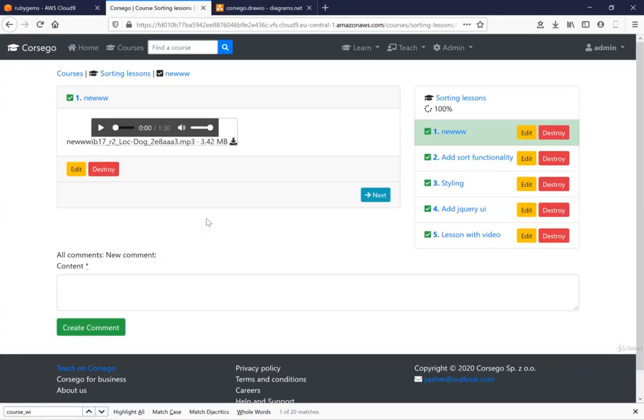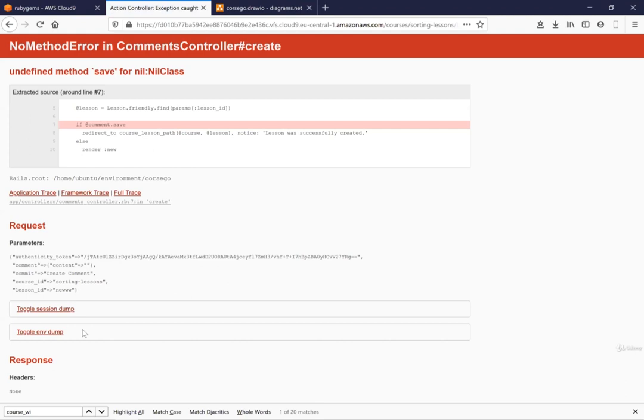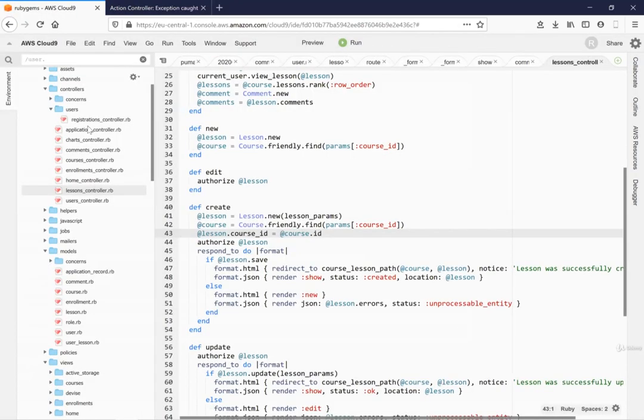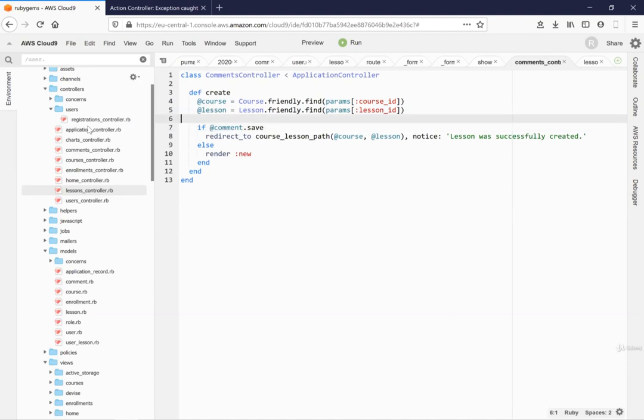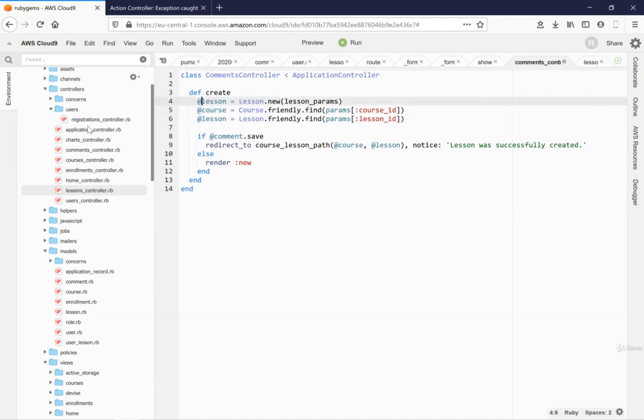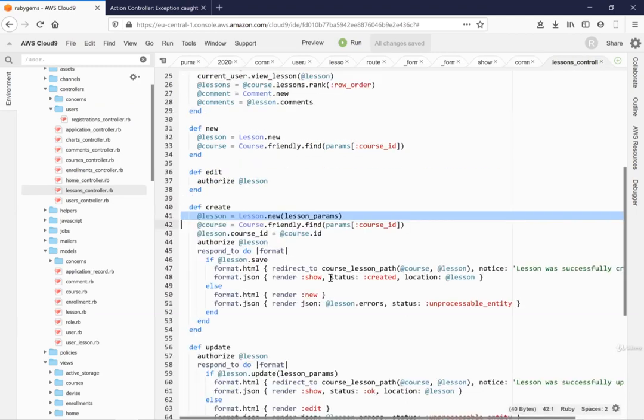So to lessons, refresh, and try to create a comment. Now there is no such thing as comment save. That's because we need to set add comment. So the same we do in the create action for lesson, we're going to have add comment equals comment dot new comment params. And we're going to also set our comment params.